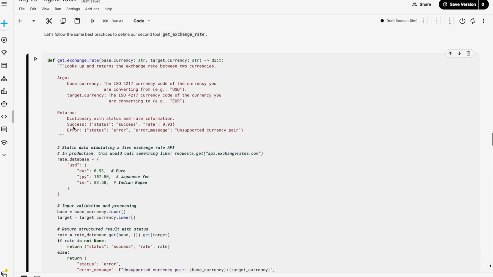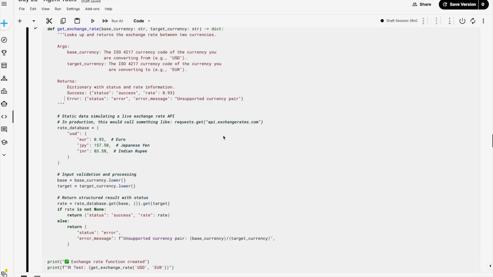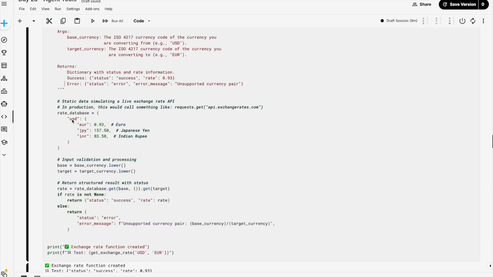Now it returns success when the status is success and the rate is, for example, 0.93 or so. For an error, it will mention error, and the error message is unsupported currency pair. So it will give you the rate that you want, that number, and then it will give you the error message in case it doesn't have the required information. Now, how the rates are set. Over here, I said 0.93 because that's the rate for euro.